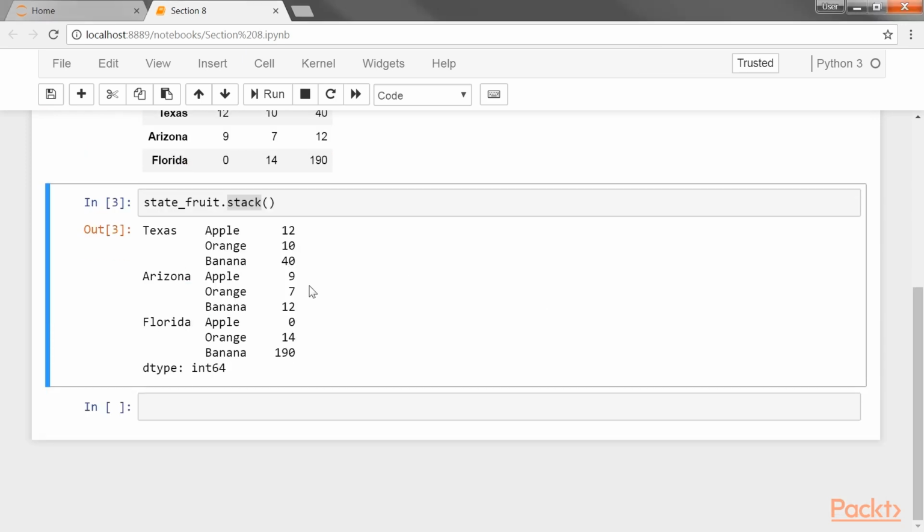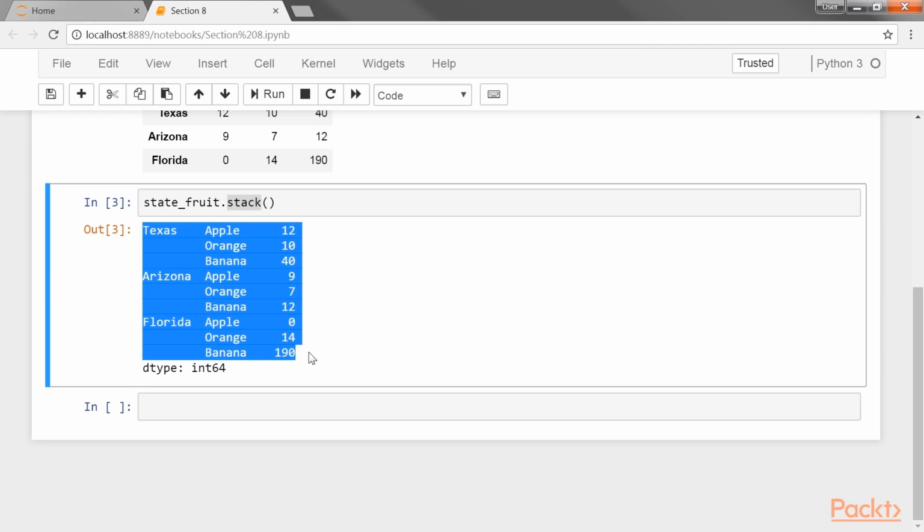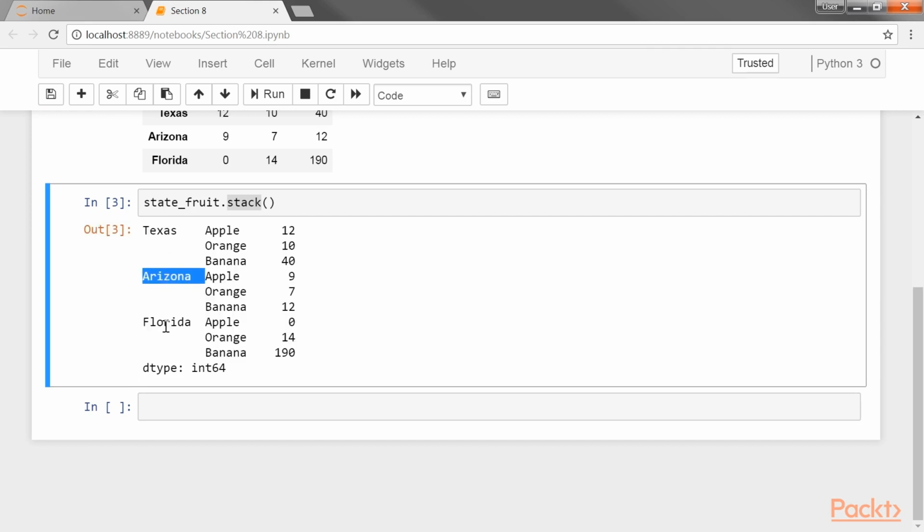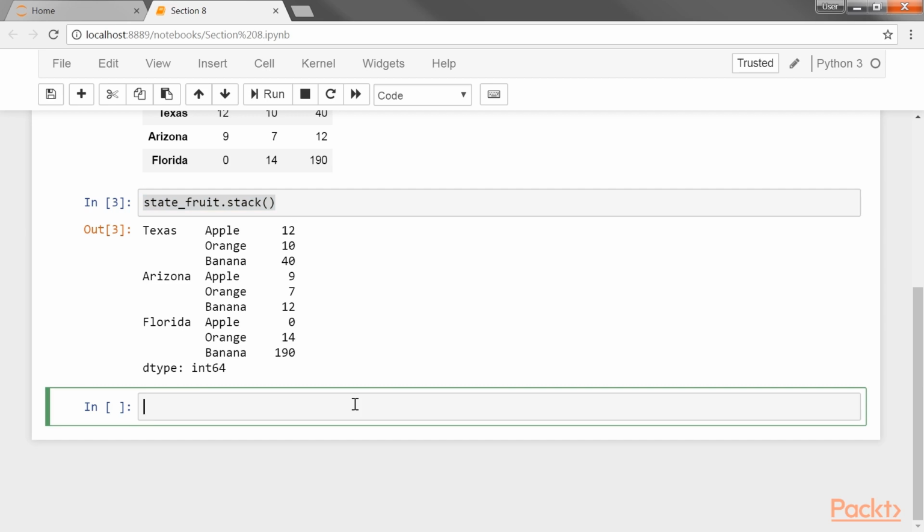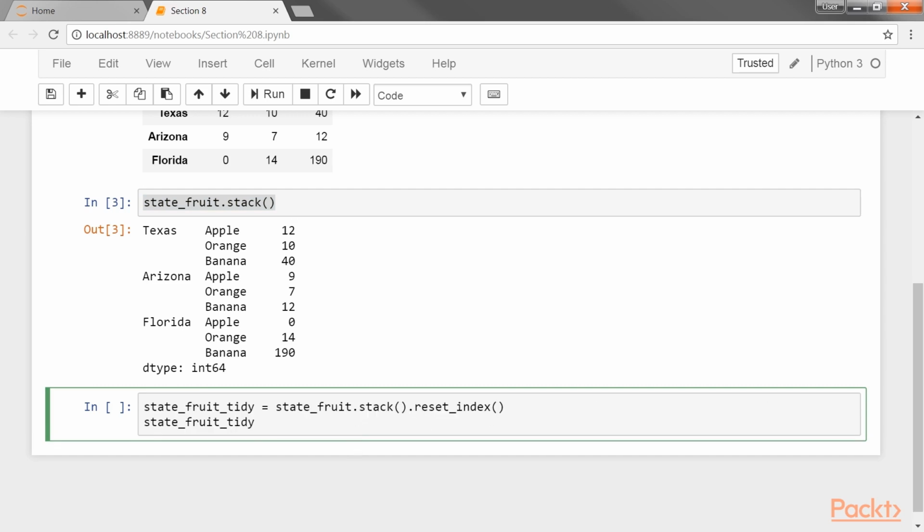Notice that we now have a series with a multi-index. There are now 2 levels in the index. The original index has been pushed to the left to make room for the old column names. With this one command, we now essentially have tidy data. Each variable, state, fruit, and weight is vertical. Let's use the reset index method to turn the result into a data frame.